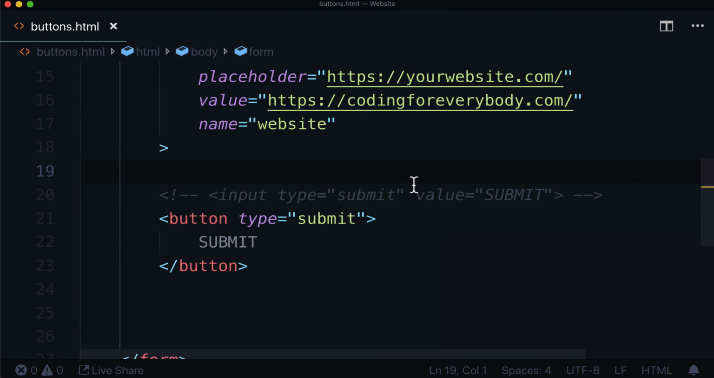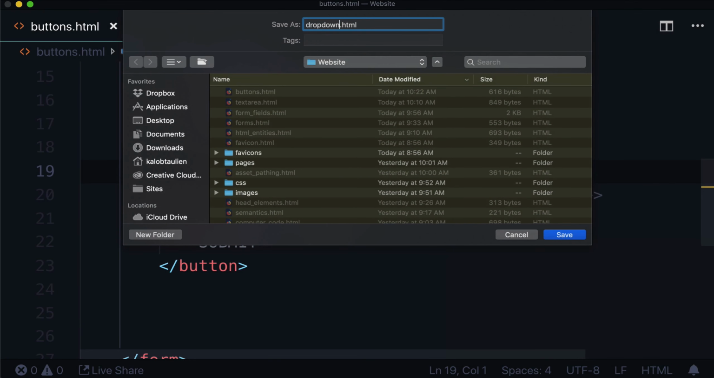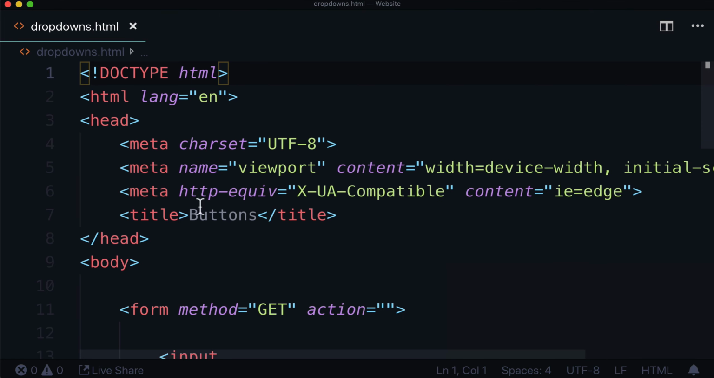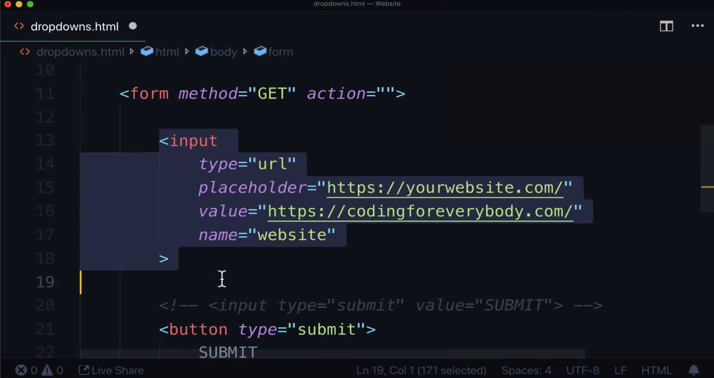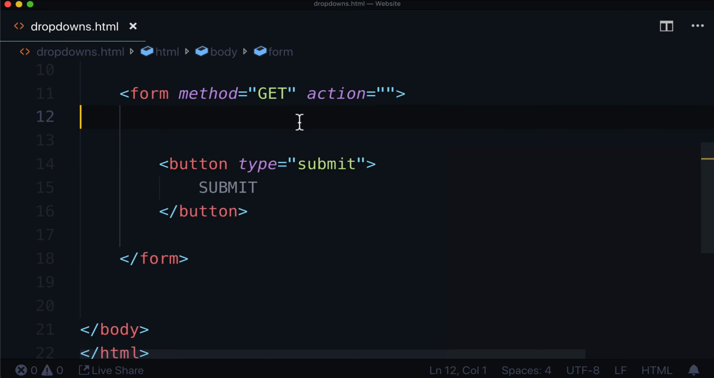Alrighty, so I just have VS Code open here, and I'm going to resave buttons as dropdowns.html. Let's call this dropdowns, and let's go ahead and get rid of this input field. And when we go ahead and check out this page, we are going to see a button. Boring button, because it's not going to do anything for us. Now we need to create a drop-down menu.